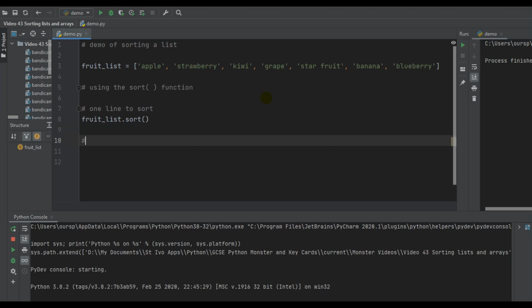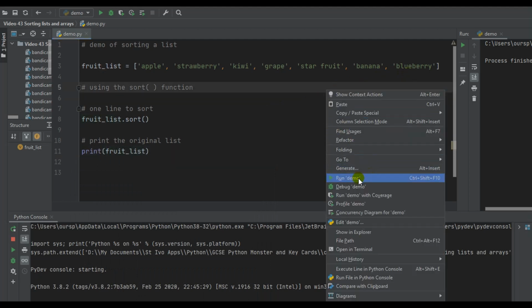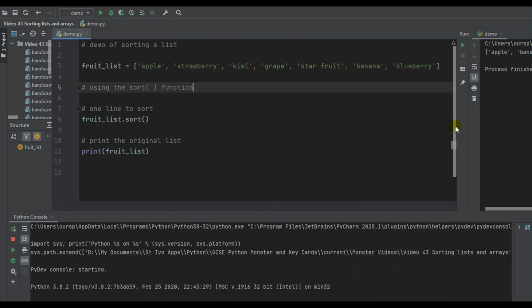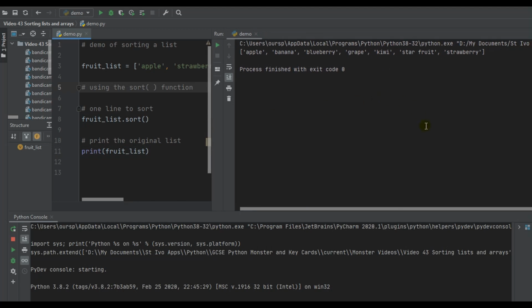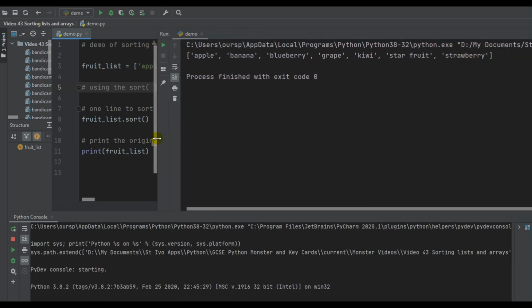So let's put in here print the original list, because the original list has now been permanently changed. So if I put in there print fruit list, guys, and let's run that, you can see that fruit list has now become the new and improved fruit list, which is sorted in ascending order.